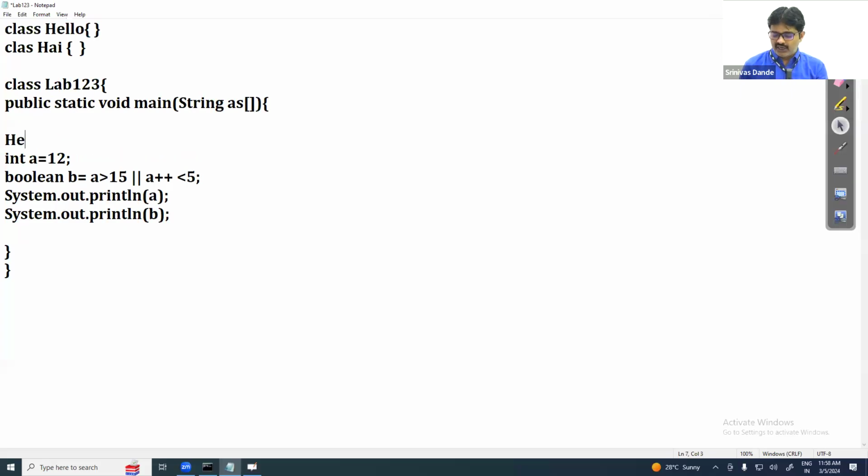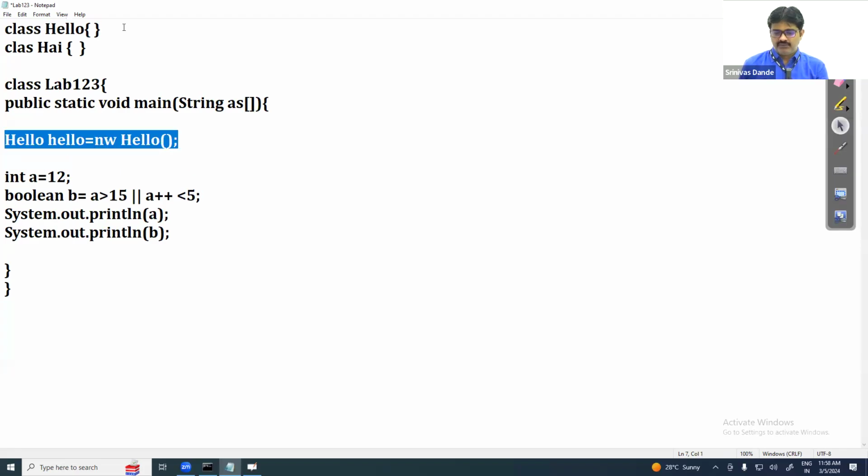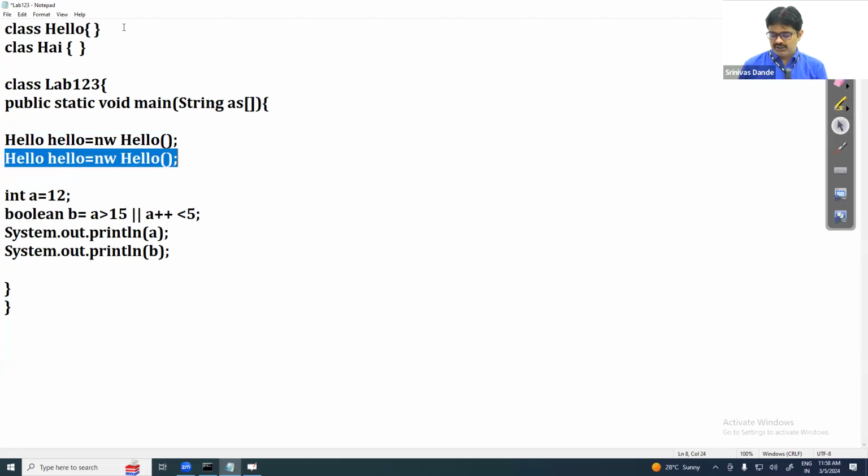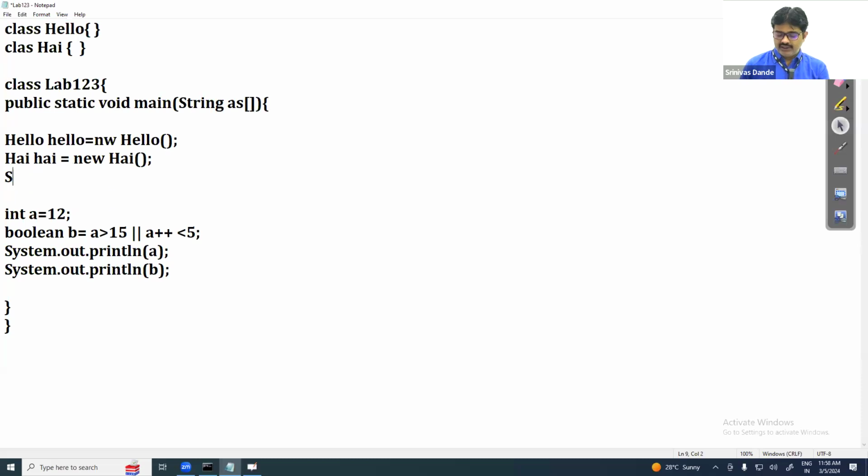Now, if you want to create Hello class objects: Hello some hello equals new Hello. If you want to create a Hi class object, then Hi some hi equals new Hi. Any class object you can create. Even String is a class already available: String str equals new String, and you pass something here. Like here I created three class objects.